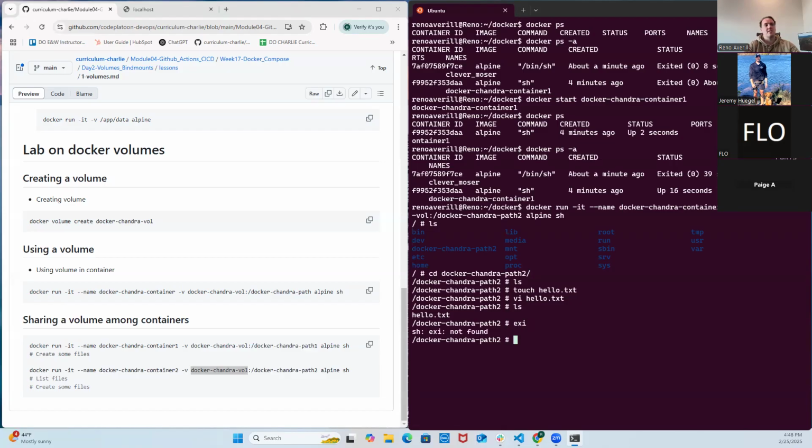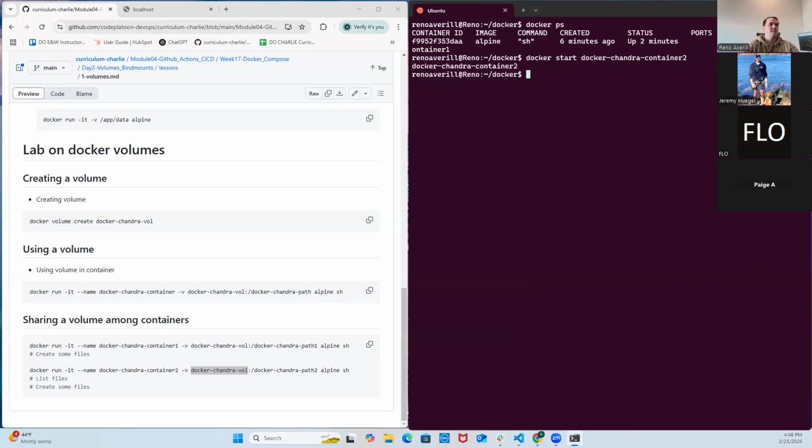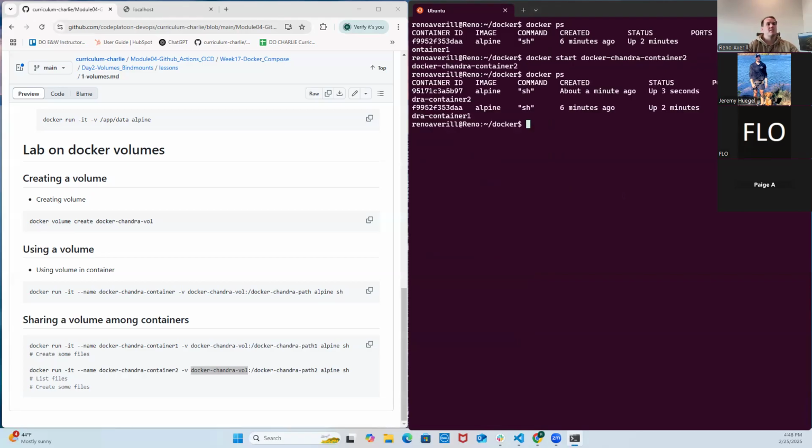So let's exit this container. And let's just do a docker ps. Cool. So let's actually start our other container. So docker start, and then what do we call it? docker-chandra-container-2, I think. So now if we run a docker ps, we can see both our containers are running.